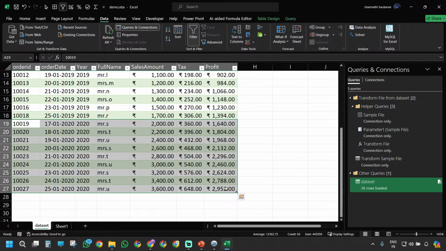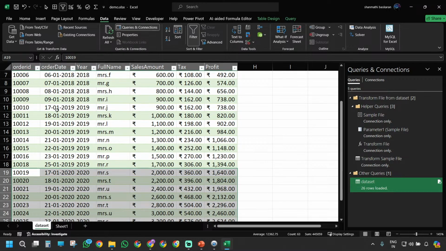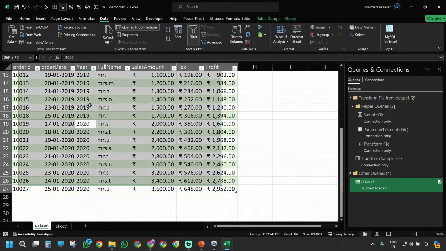So you don't want to do this kind of cleaning process again. Simply by copy pasting the files into it, this will do the data cleaning again by itself, and it will give you the combined data of 2018, 2019 and 2020. So this is the power of Power Query.